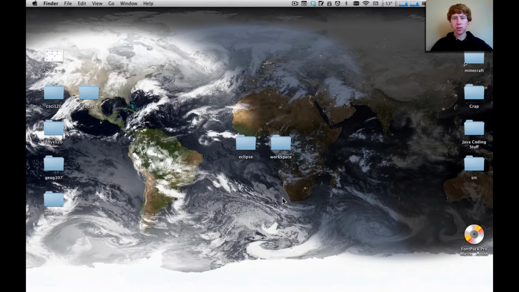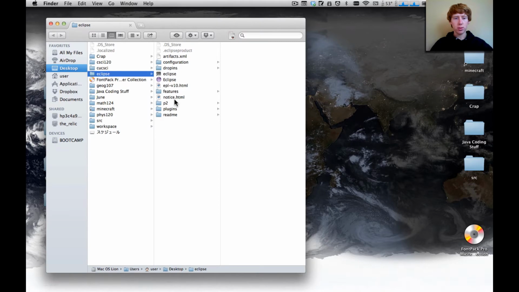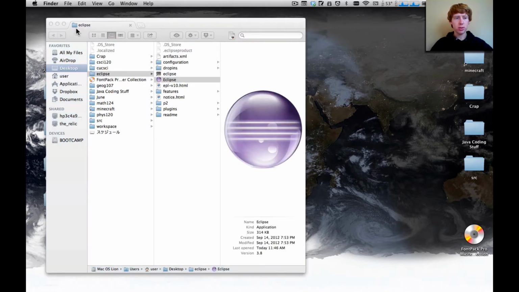I thought I'd make this just to help everyone else get set up with GitHub so we can get collaborating. So what you want to do, you want to start up your Eclipse.